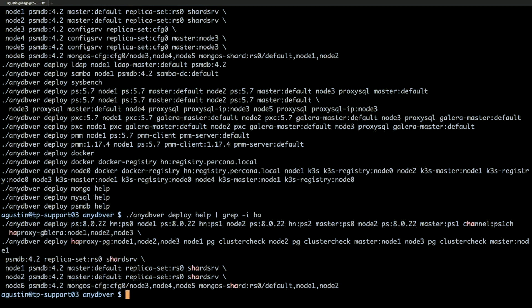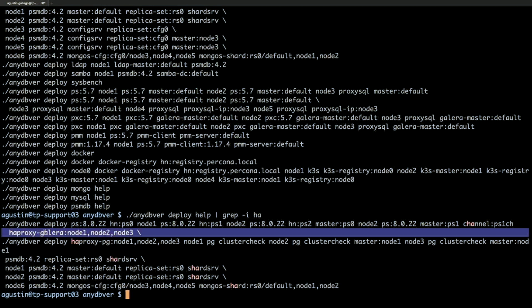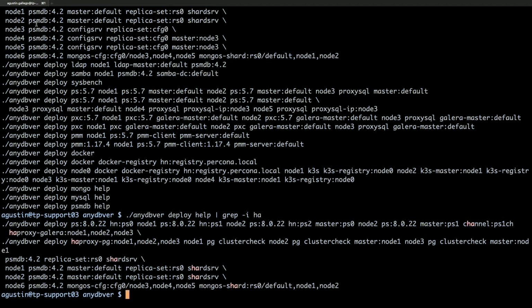So here you have HAProxy. In this case, it is for PXC, but if you are using Percona XtraDB Cluster, you do have the HAProxy there. We also have it for Postgres. This one was the one I was sure of because I've used it, but not for MySQL.